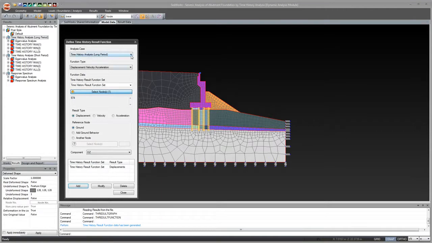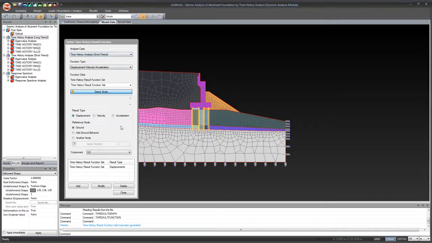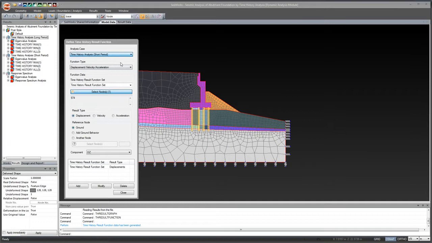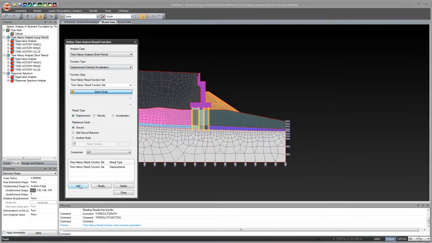The only difference is I'll change the analysis case. So instead of the long period, I'll have one also for the short period wave. So click Add. So now I have two functions, I believe. Let me see. Okay, so it should be set. Okay. So let's go back.